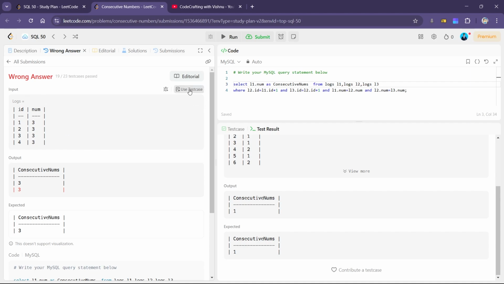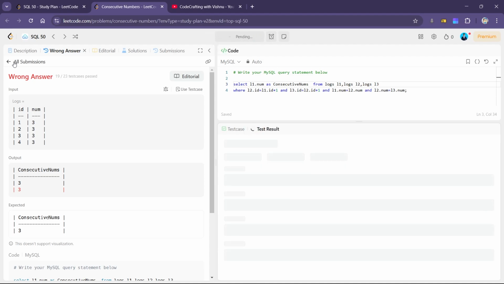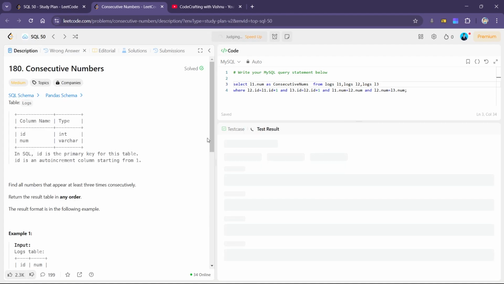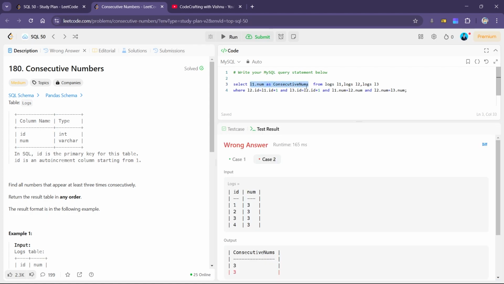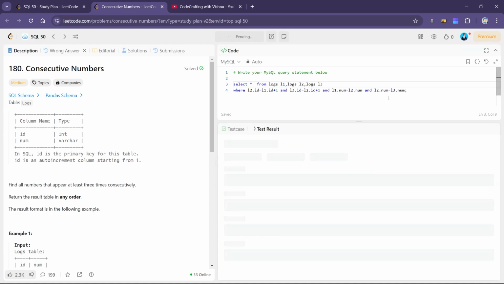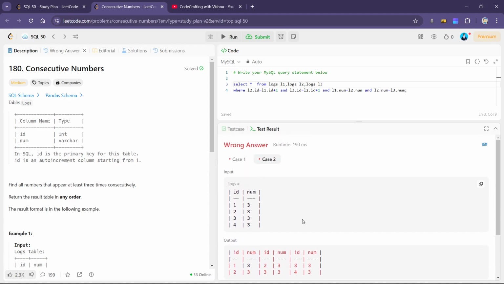First of all, we will use this test case and run our solution manually. Okay, and we will select everything. So for test case 2, we got two entries. And why these two entries? Let me tell you.